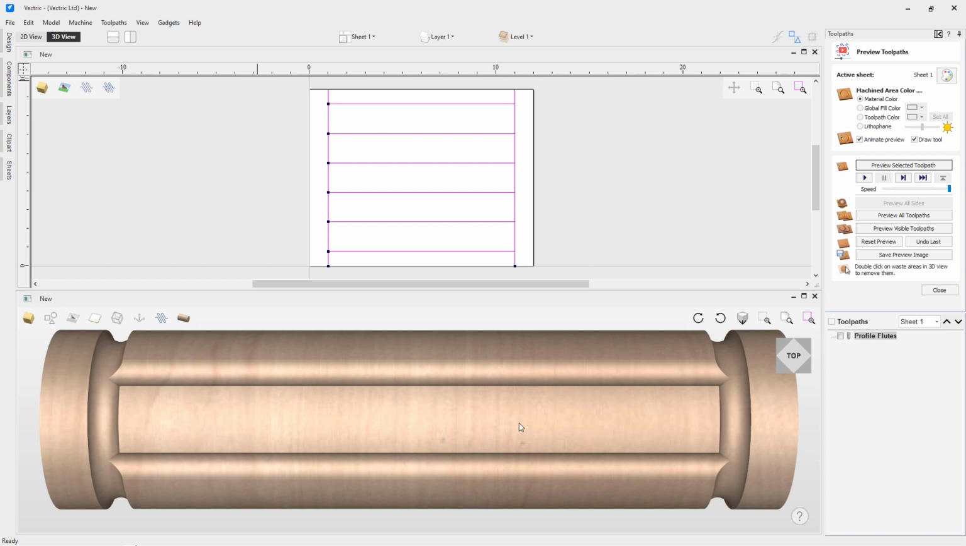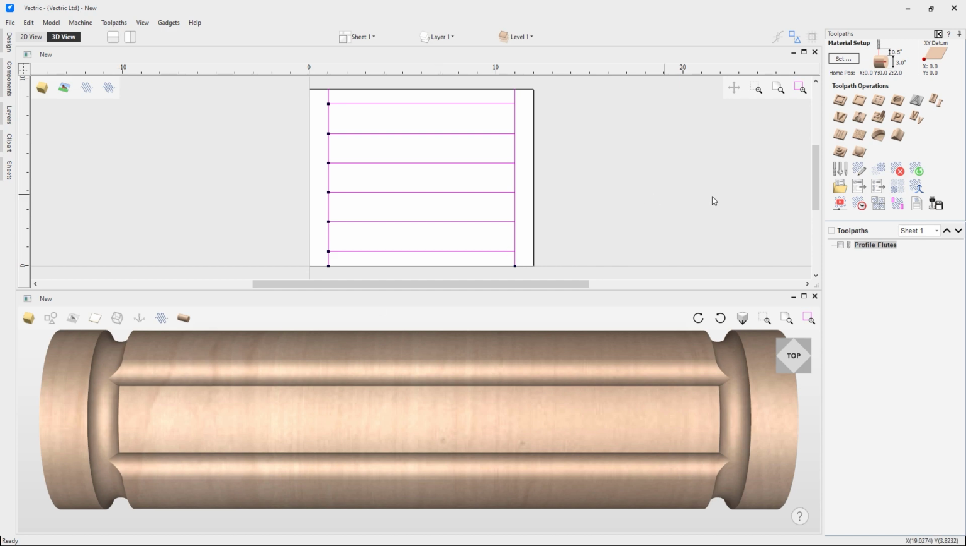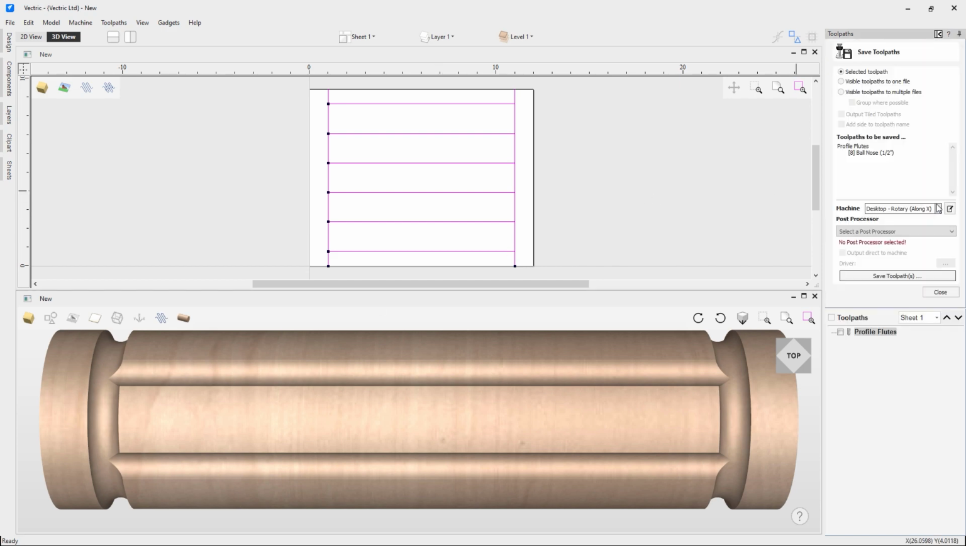But with our preview done and we're happy with how it looks, we can go and save our toolpath now. So we can close out of this menu and we can save our toolpath. So let's go up to the save toolpath icon and let's click into that and make sure we've got our toolpath checked. And we're going to choose the selected toolpath option. Make sure we've got our rotary machine set up.